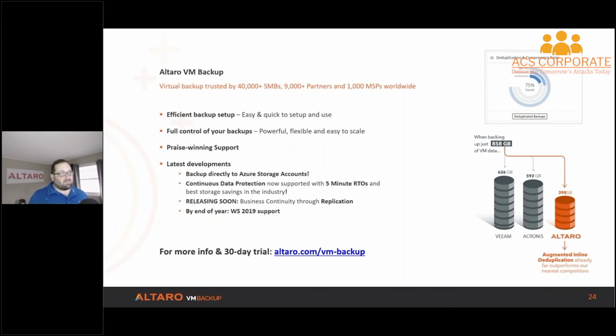And some of our latest developments, we can go directly to an Azure Storage account, which I'm going to show you really quick here in a second. You can do continuous data protection for RTOs as low as 5 minutes. And we've got replication coming soon as well. As far as Windows Server 2019 goes, we're going to have support for that by end of year. And again, if you're interested in more information on that, go to altero.com/vm-backup.